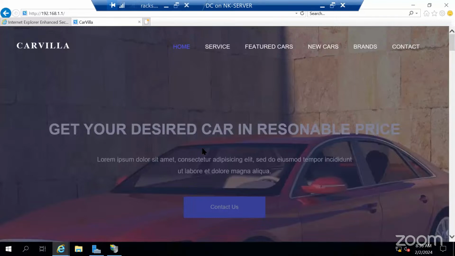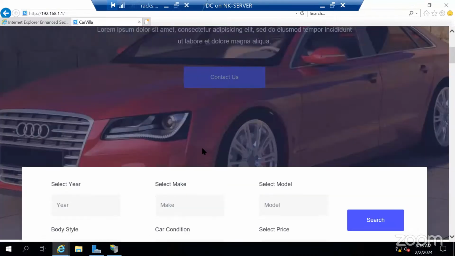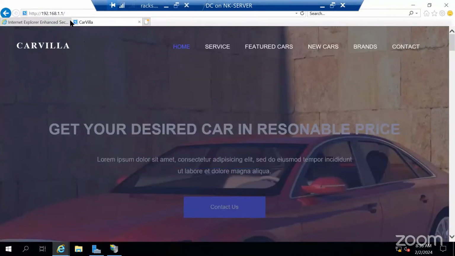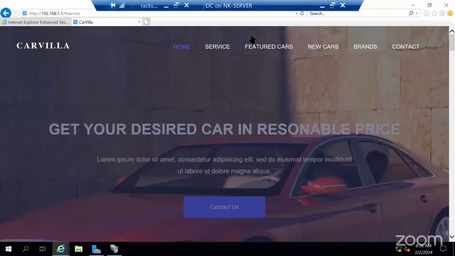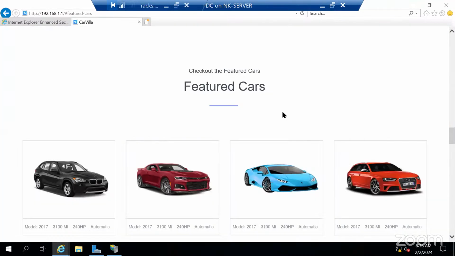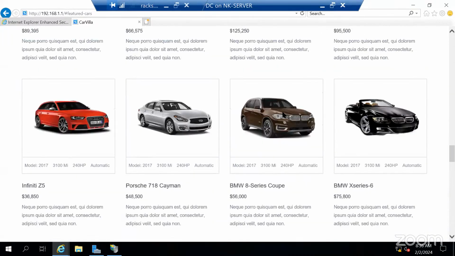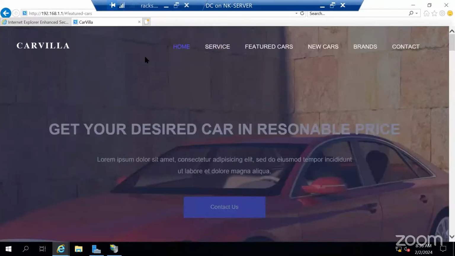See, earlier when you were opening that 1.1, it was showing the default page. But now you hosted your own website. That is why you're able to see this. For now, this website is only available for your internal network, meaning your private network.